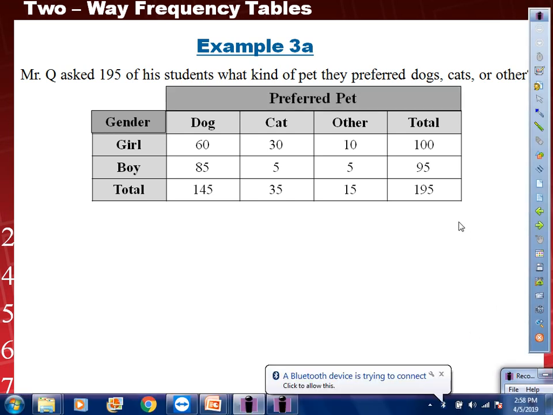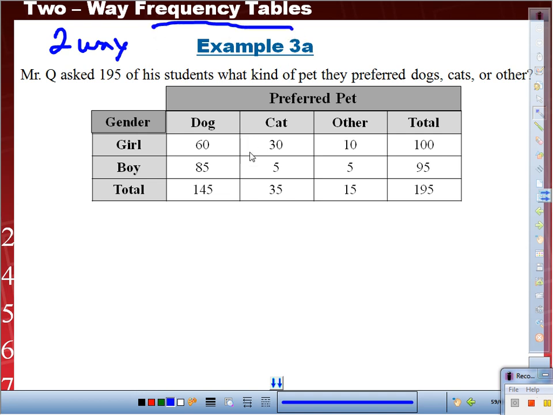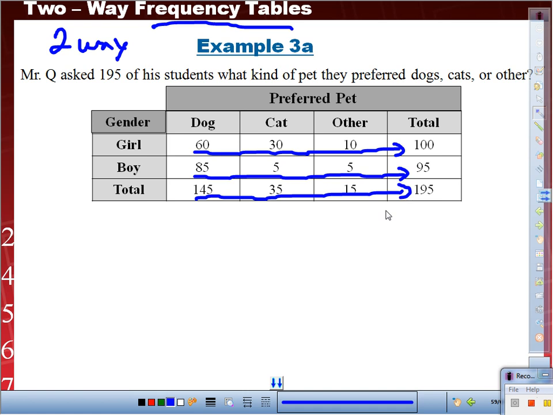Okay, look up, guys. Here it goes. Now, why do they call this a two-way frequency table? Let me show you. Because now we can fill in the table going this way. Look up, please. Watch. What is 60 plus 30 plus 10? 100. What is 85 plus 5 plus 5? What is 145 plus 35 plus 15? So that's one way. Okay, that's one way.